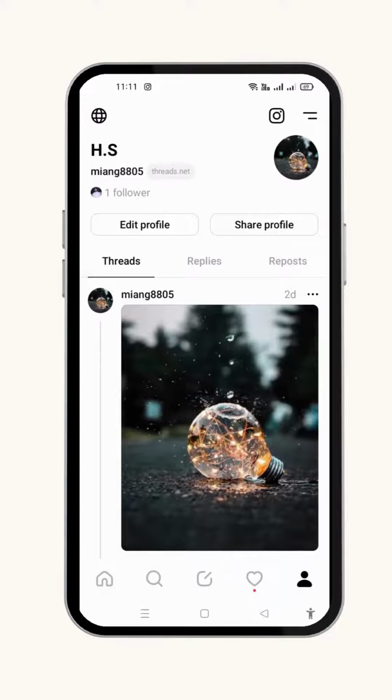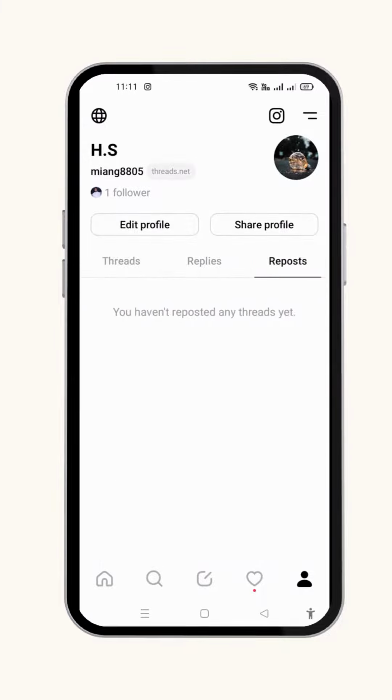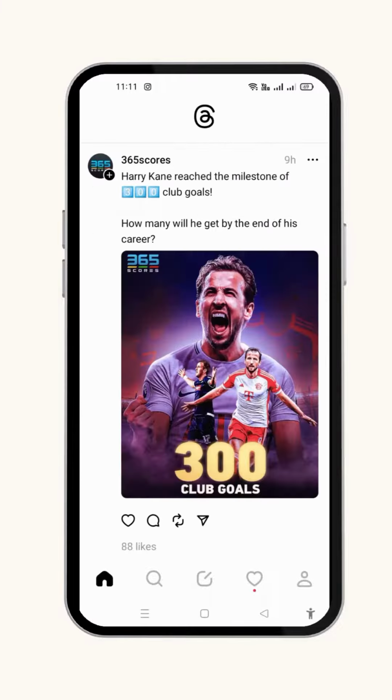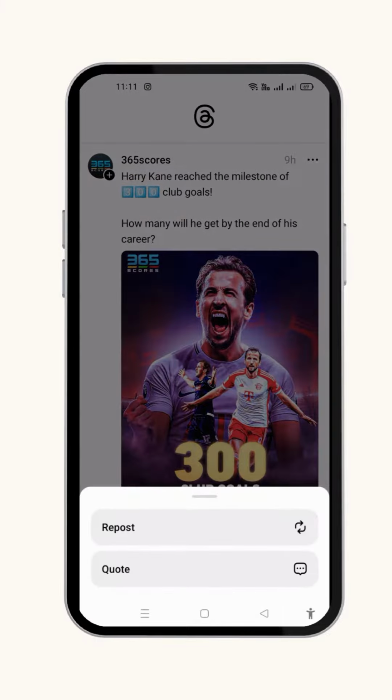You will see three different options beneath the edit and share profile options: threads, replies, and reposts. Simply press reposts, and here you can see I haven't reposted anything. Now again go to the main page. Beneath the thread, there are four options: like, reply, repost, and share. Simply press repost.